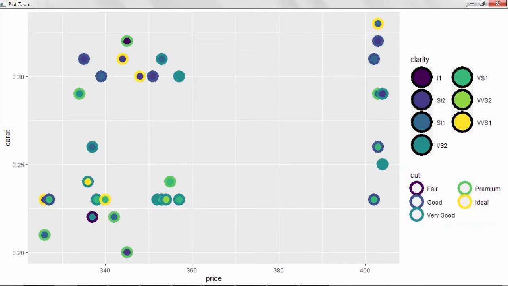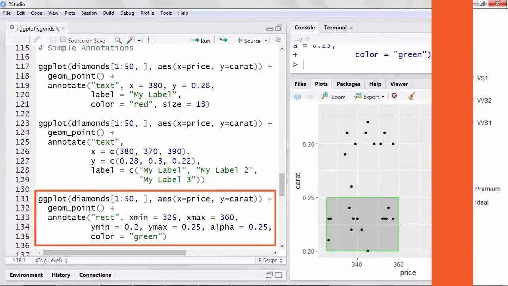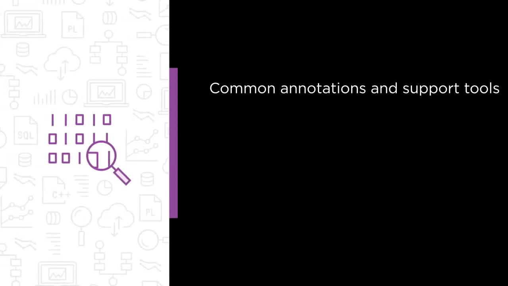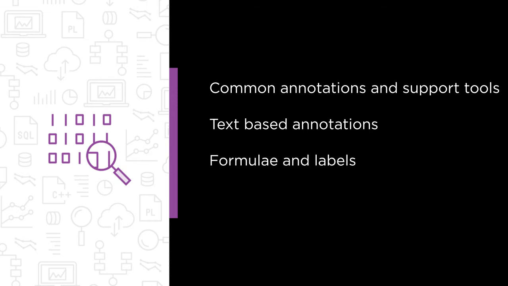There are different tools that can be added to a plot to make it crystal clear what it is all about. In this course I'm going to show you the most common annotations and support tools. Mainly we're talking about text-based annotations and other features like lines, smoothers, arrows, rectangles or circles. These tools can help in drawing attention to a portion of the plot. I will also show you how formulae and labels can be added to observations.